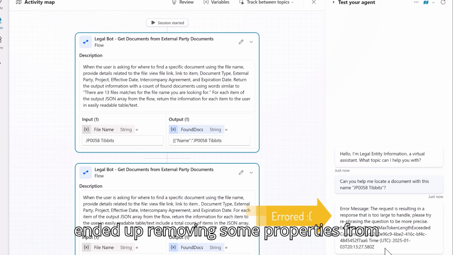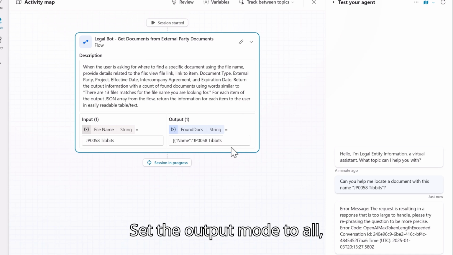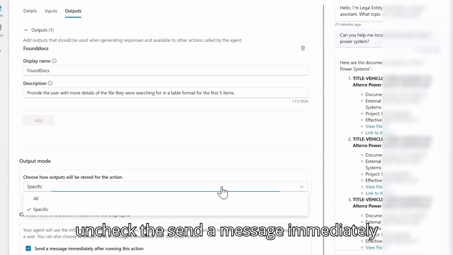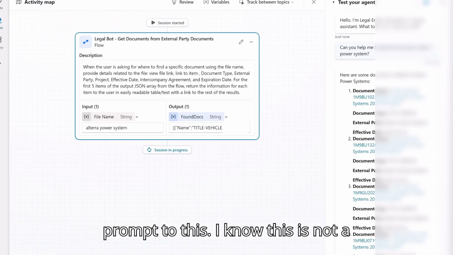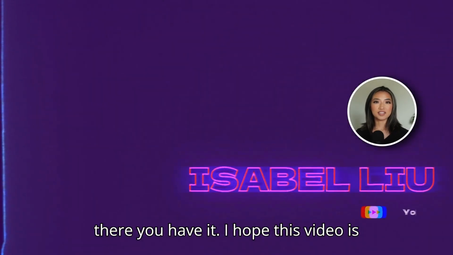Then I ended up removing some properties from the Select action in Power Automate, set the output mode to all, uncheck the send a message immediately after this action checkbox, and change my prompt to this. I know this is not a perfect solution, but at least we're going in the correct direction. And there you have it. I hope this video is helpful.